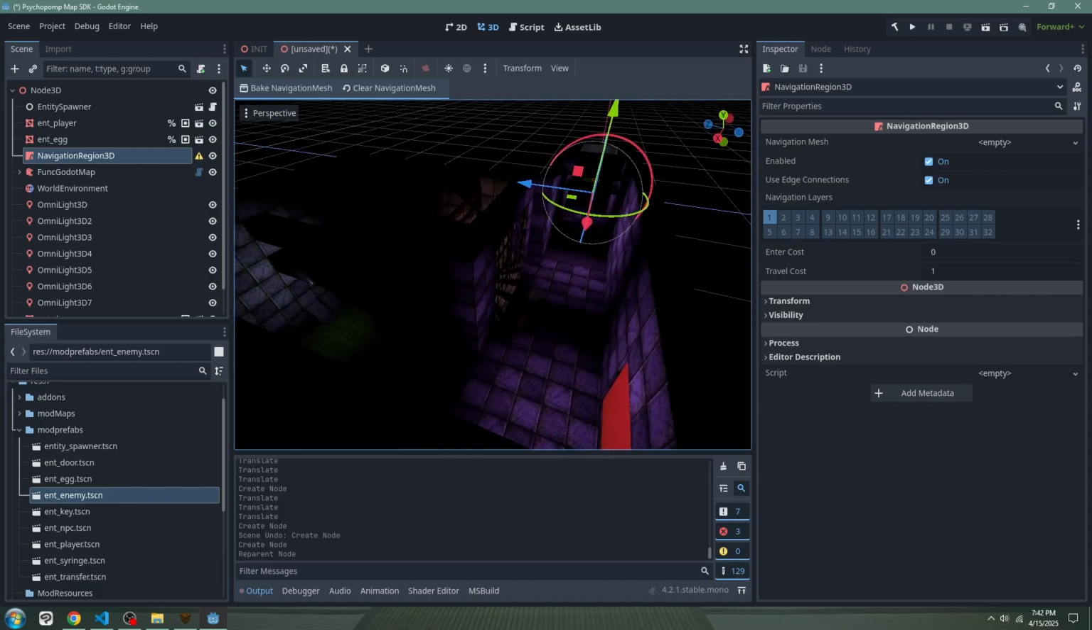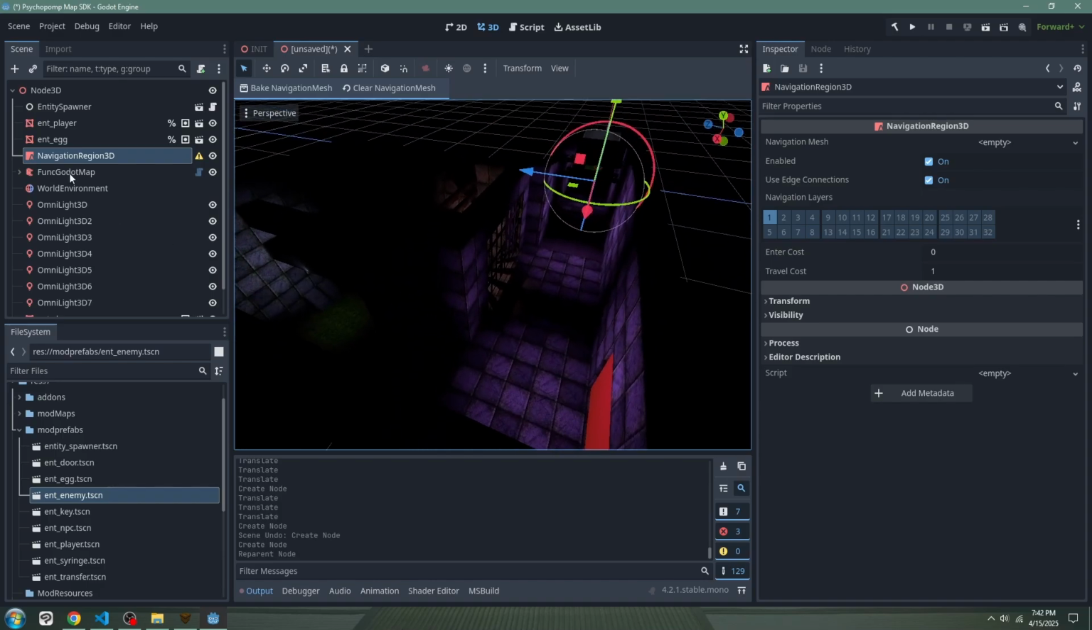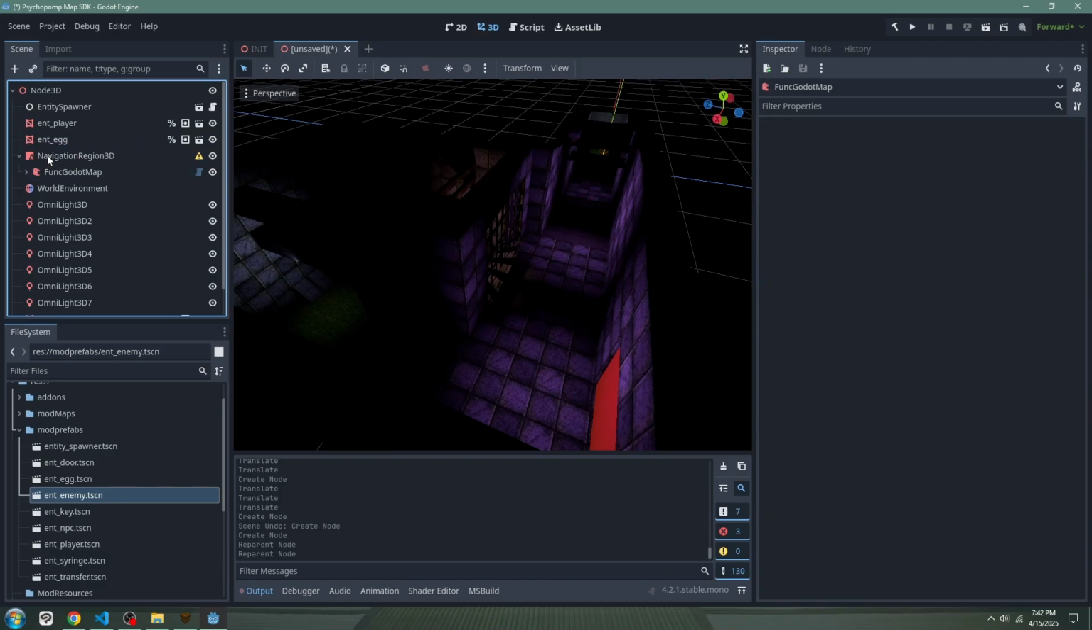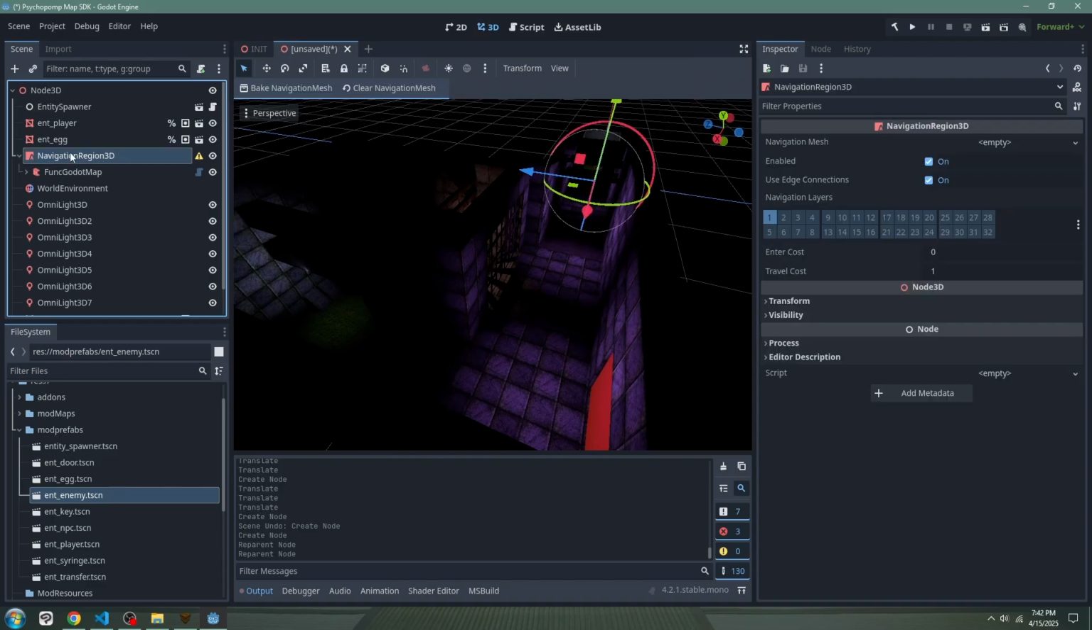And this next step is important. We need to drop the entire Func Godot map node into the Navigation Region 3D component. Select the Navigation Region 3D component, and we are going to go over into the inspector, and where it says empty, we're going to click and then click New Navigation Mesh.